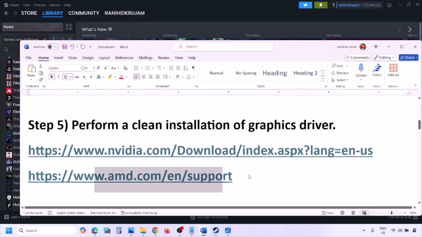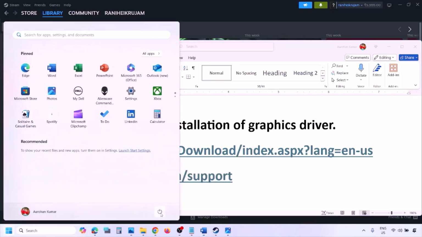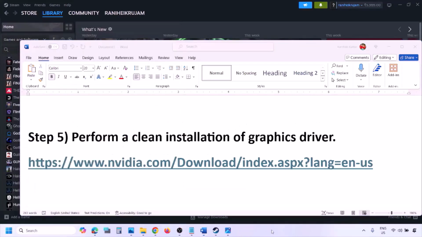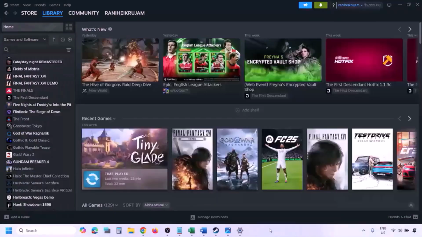Now AMD card users can also go to the AMD website, but first of all uninstall the current driver which is installed in the computer. So uninstall the current graphic card driver, then restart your computer and then go to the AMD website, select your graphic card and download the latest graphic card driver, install it and then restart your computer and then you can check.